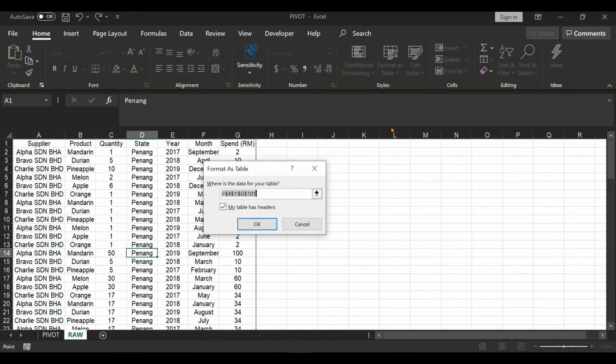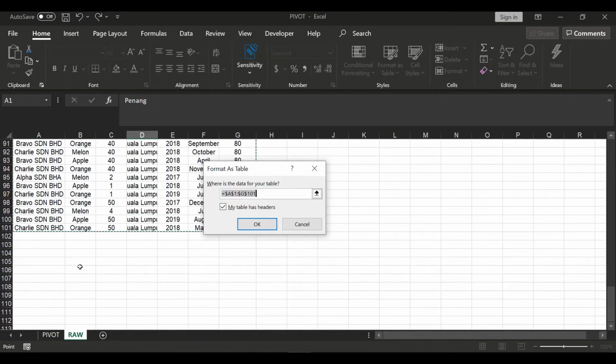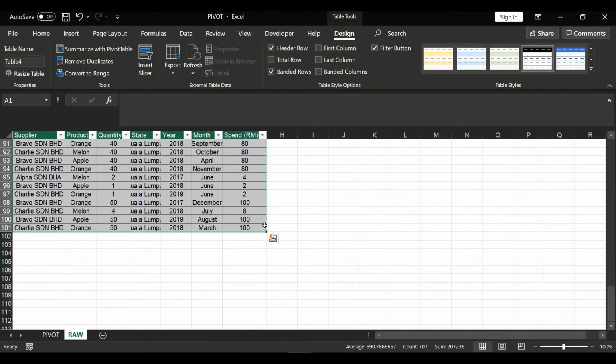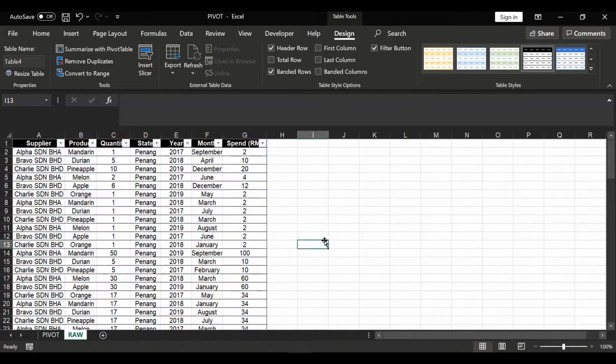Then in the Format as Table dialog box, verify that Excel has correctly identified where your data lies. So in my case, it is A1 through G101, and Excel has detected that your table has headers. Those are the supplier, product, quantity, state, year, month, and also spend. So let me just quickly scroll down to make sure it is 101. As you can see, the last data is 101. So if everything looks okay, I can click OK. It will actually appear this way now.